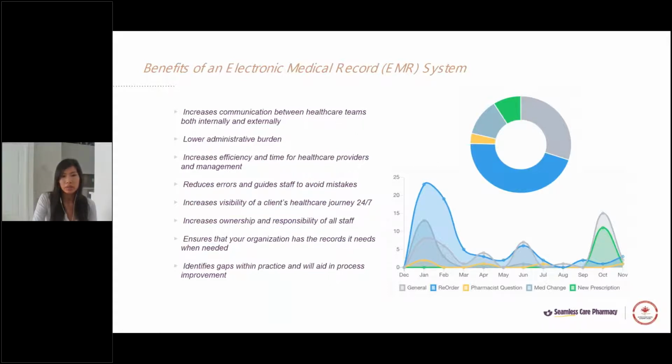EMRs increase ownership and responsibility of all staff. Because there is visibility and tracking of all interventions completed or not completed, this really sets the standard and the tone for staff, letting them know that everything you do will be documented. It's very easy on paper to just sign off when you have the time, versus using an electronic system where everything is tracked, the time and the date of when things were inputted. So this really calls staff to meet a higher standard when you implement an electronic management system.